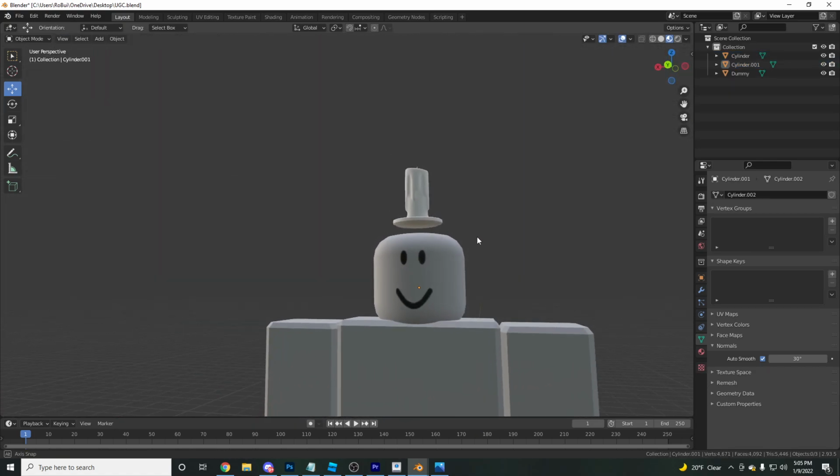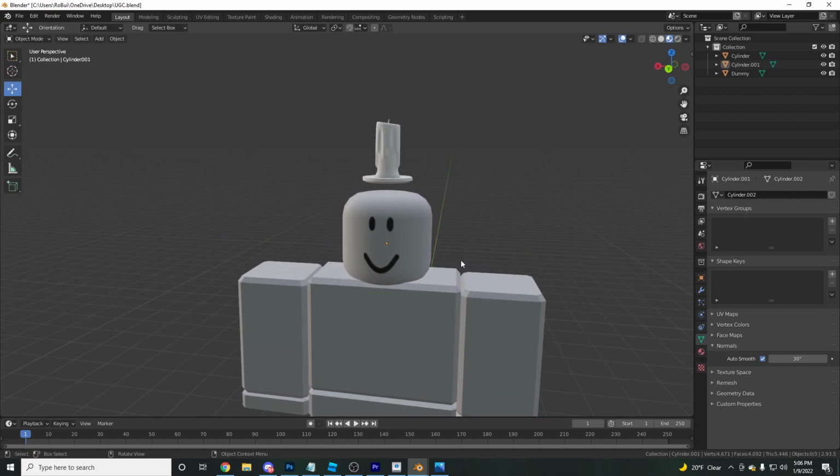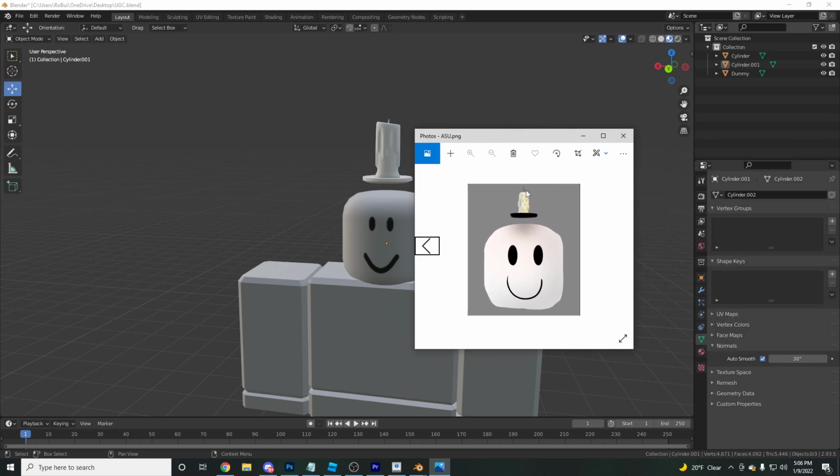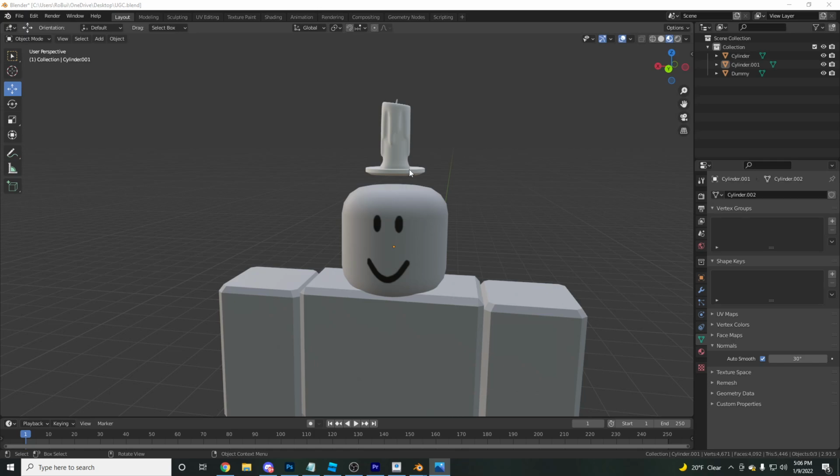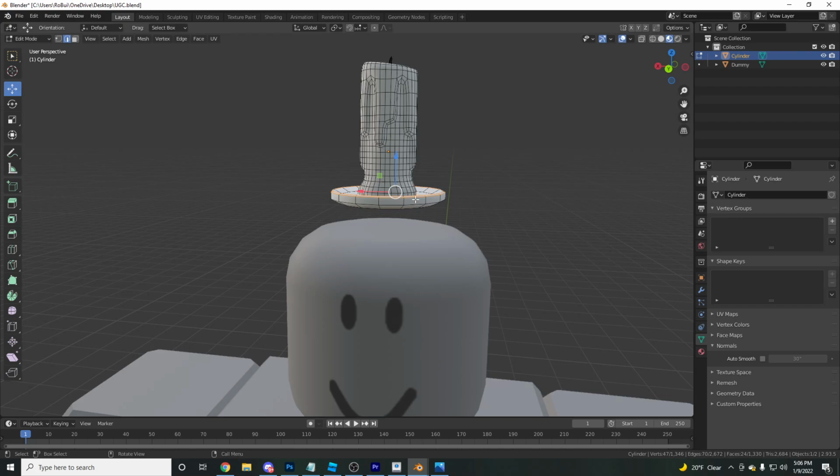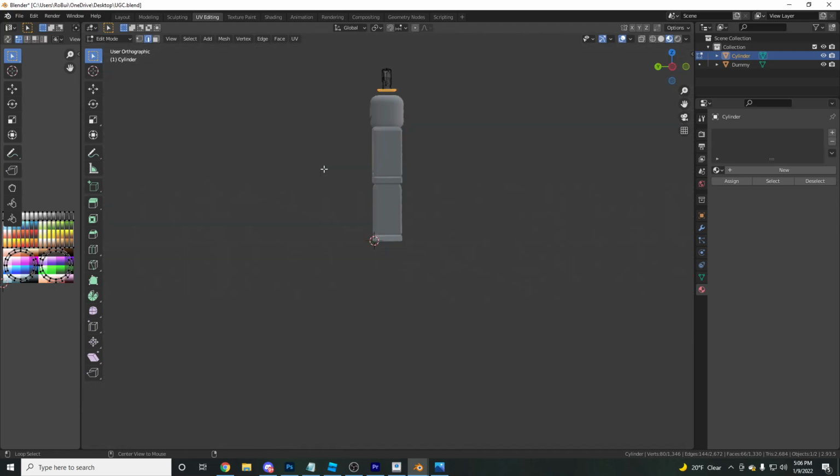And check it out. Now what we need to do is texture this thing, which won't be too bad. And we might also make a flame. I genuinely have no idea how to make a flame. So let's just texture it first and see if we're in the good graces. Because, bro, I have no idea how to make a flame. So, let's go to UV editing.